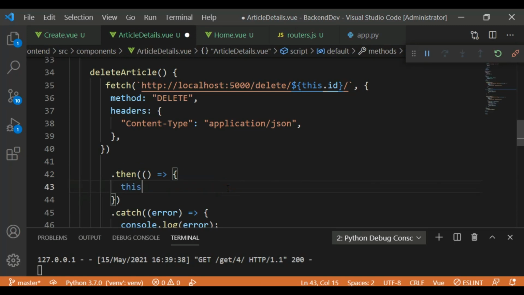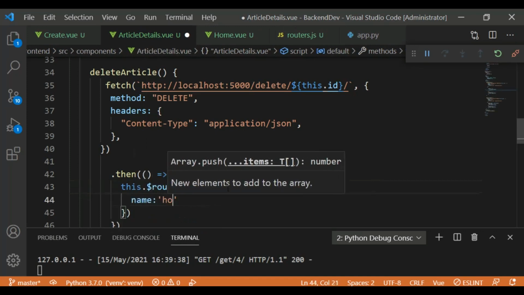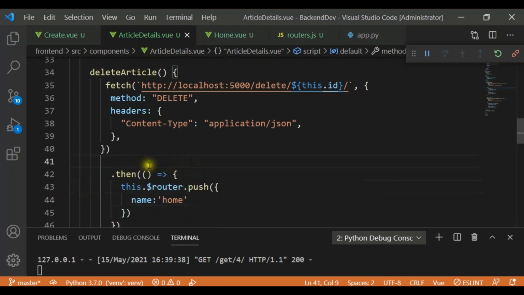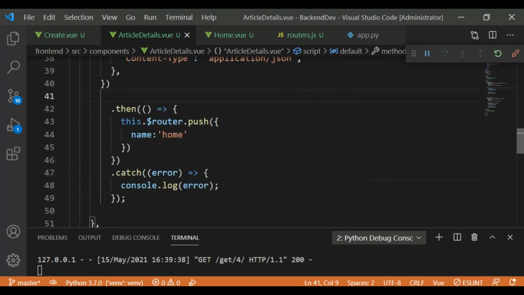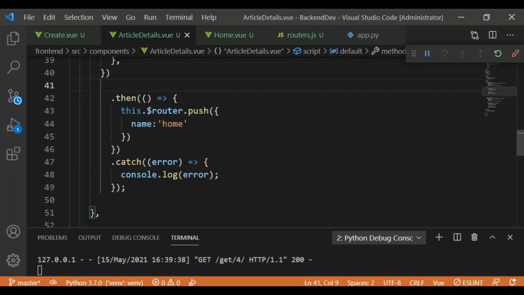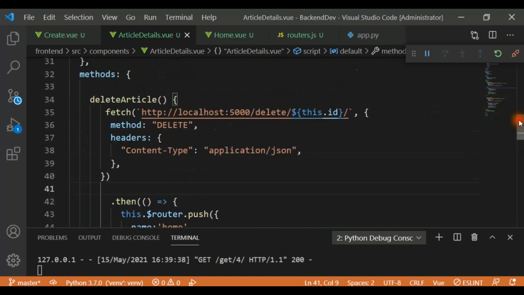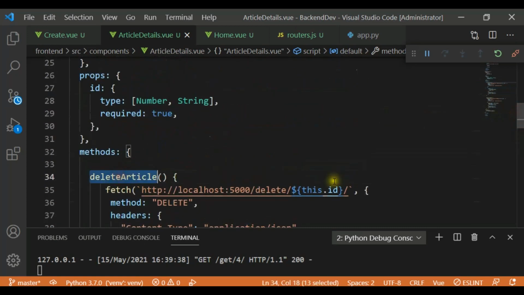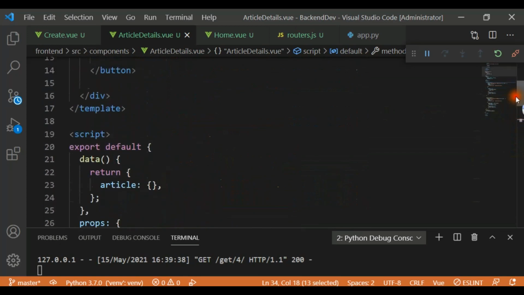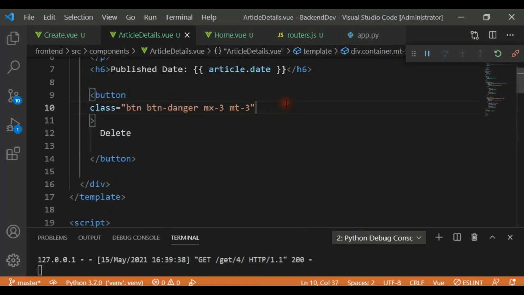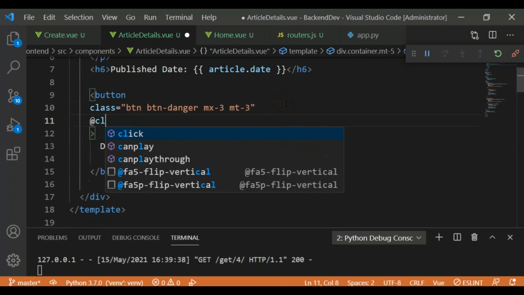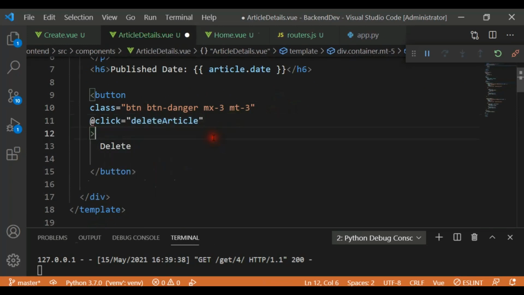We want to push the route to the home, our home page after deleting. So in here we can just say this dot $router dot push, and we want to just navigate to the home page after deleting of the data. And if there was an error, we can just catch that in here. Now let's just add this in our button, delete button, and then here we can just say add click, and we can use delete article.